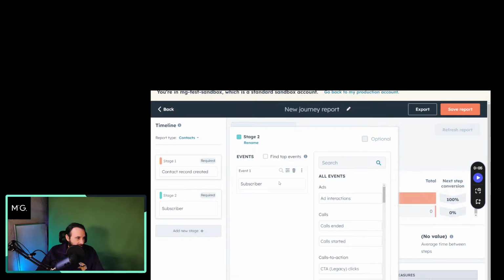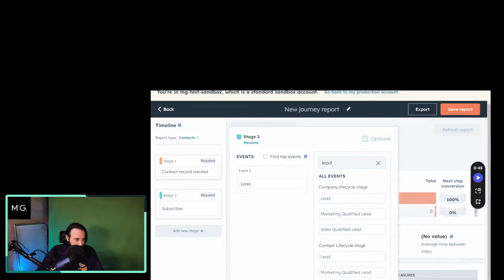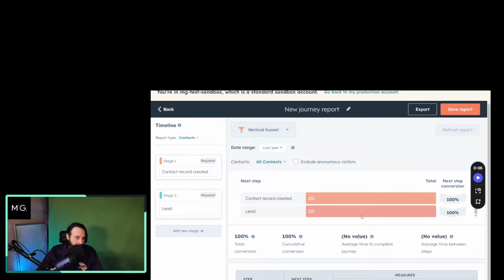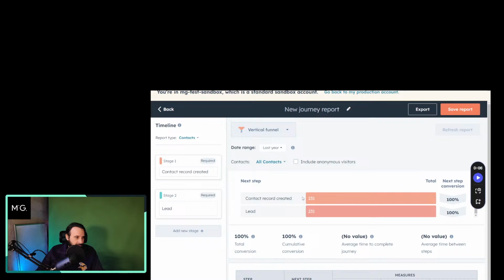Let me change this to lead and see if any move to lead. And let's refresh the report. Okay, good. So they all moved to lead. So chances are they did that because our default status for contacts was likely lead in this case. So now we have 231 that were created.